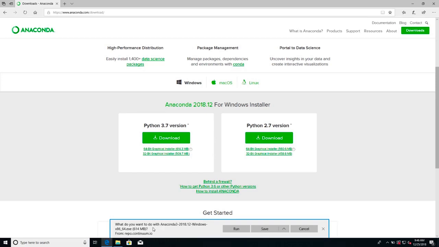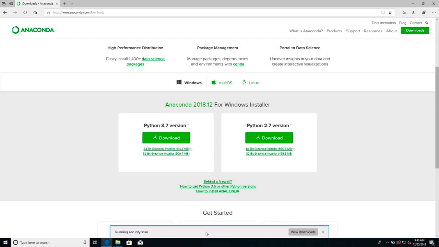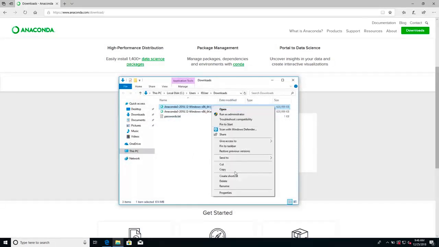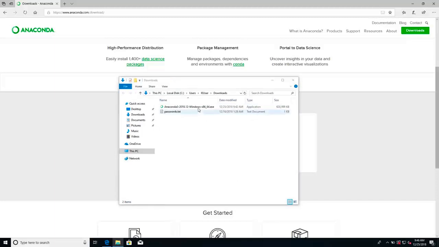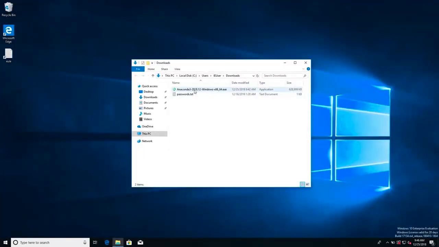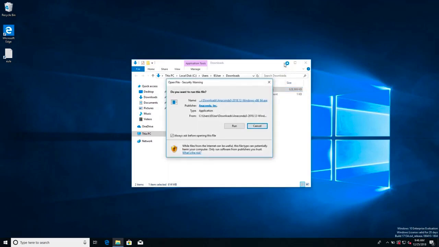Of course, I did that before in order not to make you wait, but you can pause and wait until the download is finished. So I'm going to go to my downloads folder, or you should go to wherever you saved this file and find the downloaded file. Okay, I'm going to close this because we don't need this anymore. I'm going to double click on the setup file and open Anaconda.